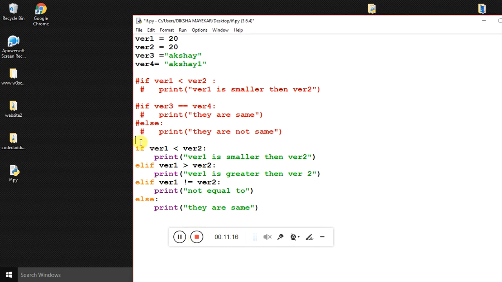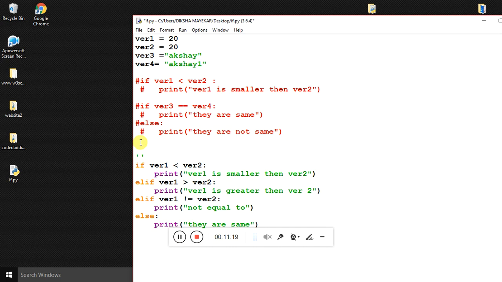Now I will be making use of multiple line comments, which is three double quotes, and this entire code will be getting commented. And now I have to stop this commenting part, so I'll be making use of three double quotes again. So whatever is there inside of the three double quotes will be getting commented. It starts over here and it stops over here. Whatever is inside the scope of these three double quotes won't be getting printed.